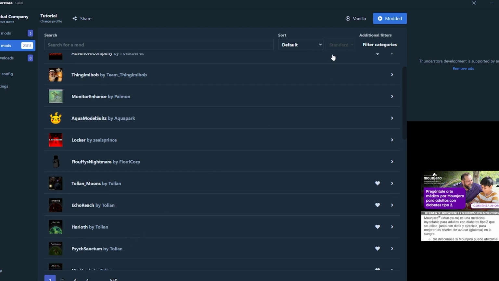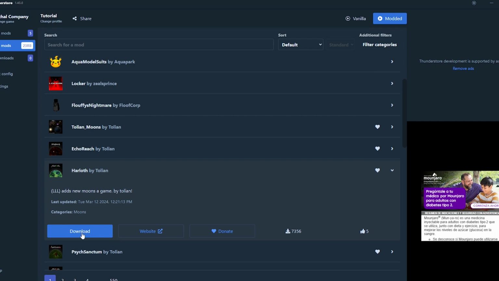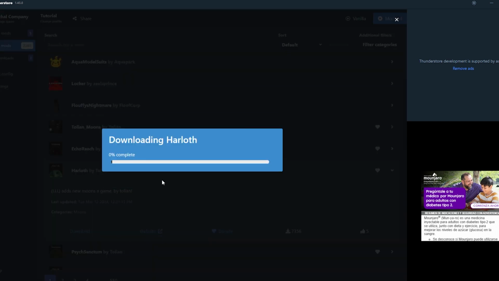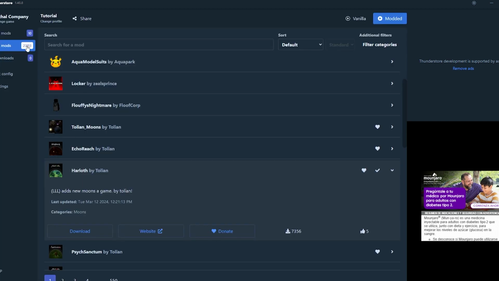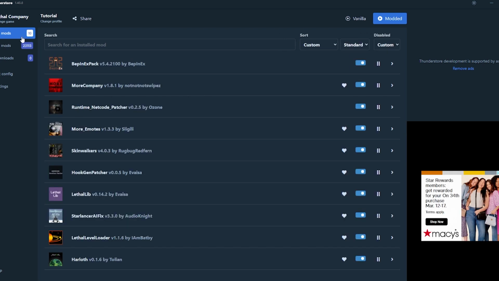So, you know, we'll just add one more. We'll add another moon. We'll add Harloth. So you click download with dependencies. Then, you know, you got to watch that one load up. And now I have 10 mods. That mod added a whole lot of different stuff, you know? It added Lethal Level Loader, Star Lancer AI Fix, the Lethal Lib.